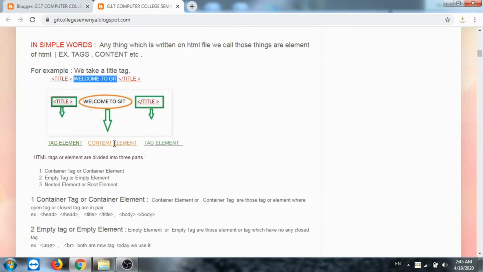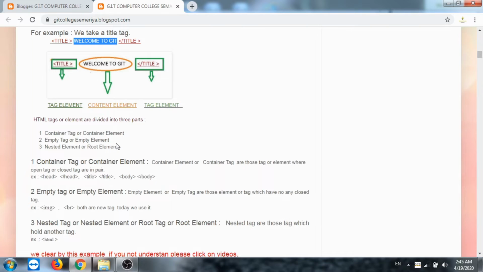After this, HTML also divides its elements into three parts. We talk about them one by one. First one is the container tag or container element. Actually both are the same thing, but it depends on people. Sometimes they use element and sometimes they use tag. Whatever you like, you can use either tag or element.